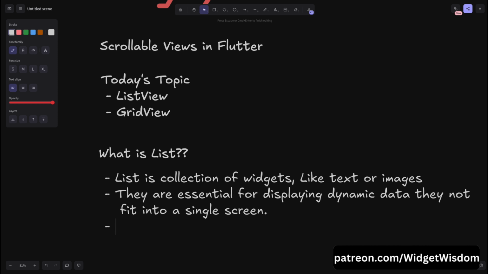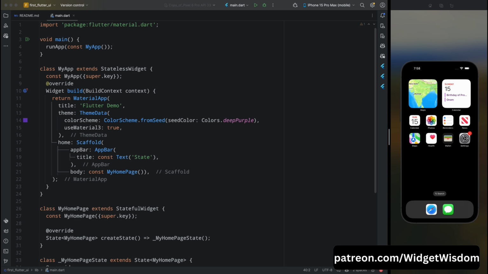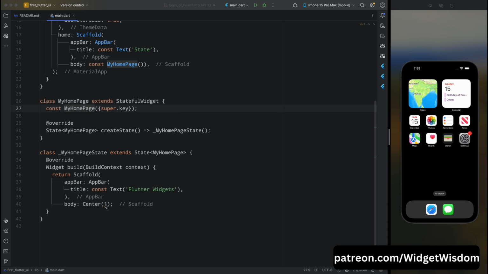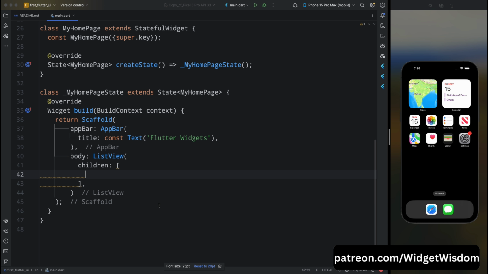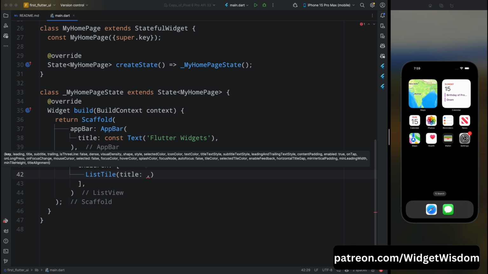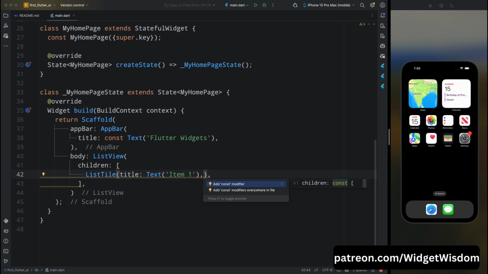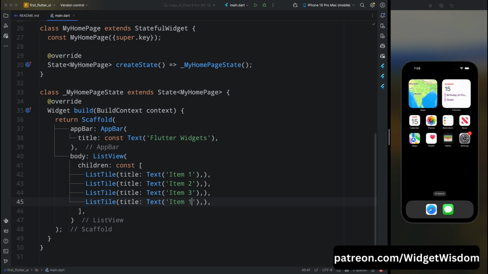Let's start with the most basic list type, the ListView. A ListView arranges widgets vertically in a single column and provides scrolling when the list exceeds the height of the screen. So for example, let's understand this ListView by a simple example. So come to the MyHomePage class, and from here remove this body and here add a ListView. Then for children, here just simply add ListTile, and for title add Text item 1, and just duplicate this ListTile for 3-4 times.